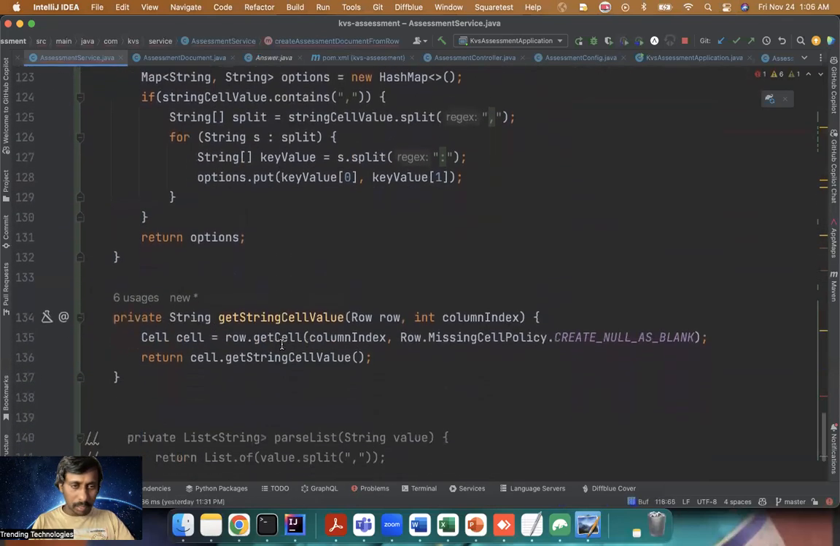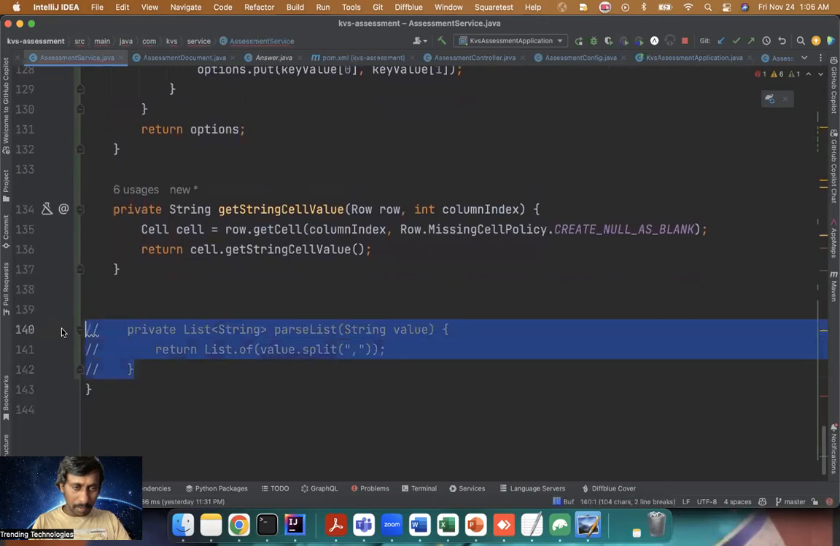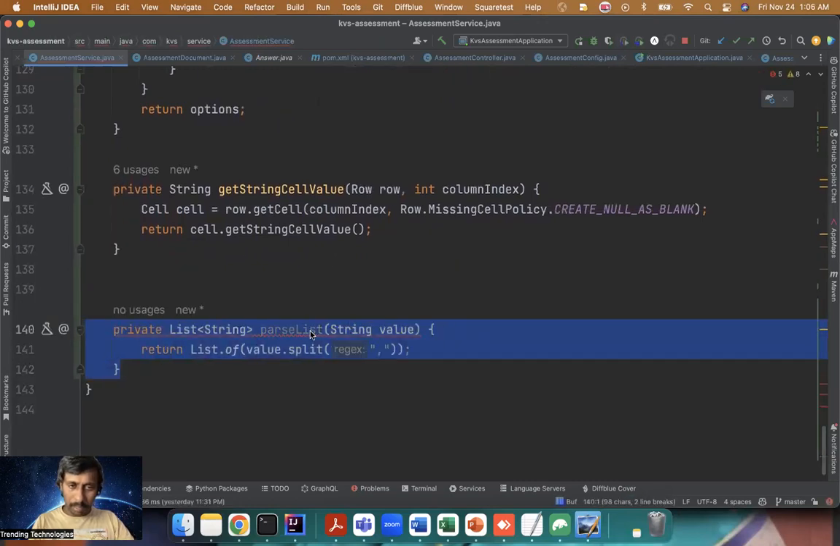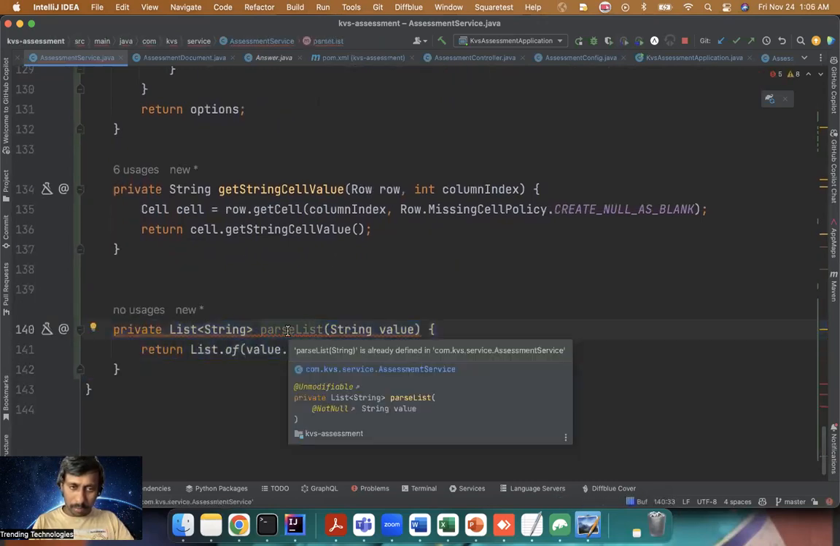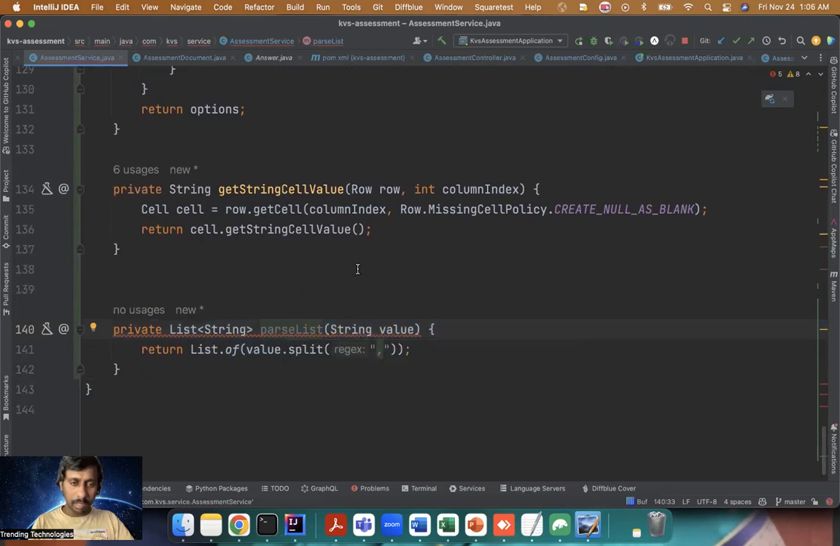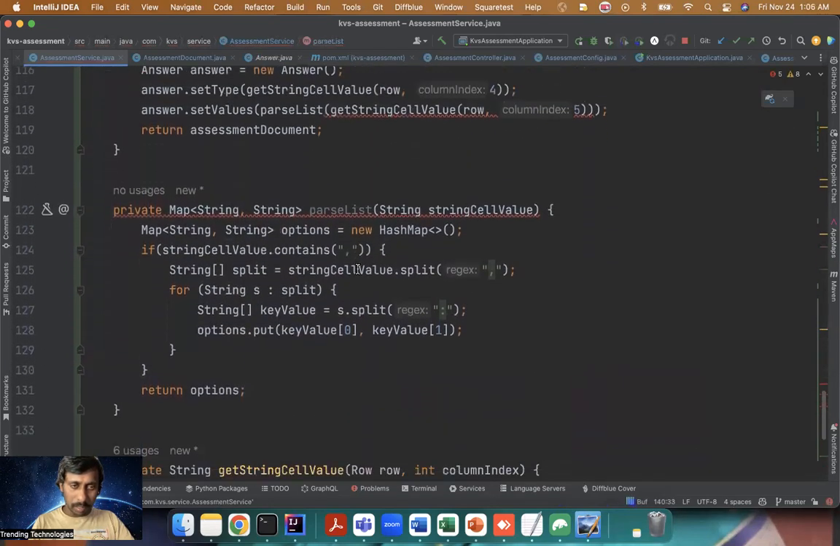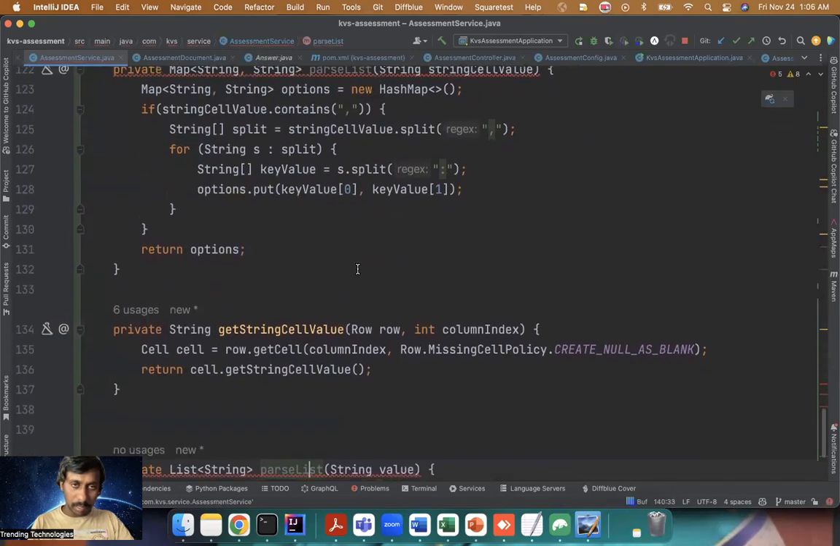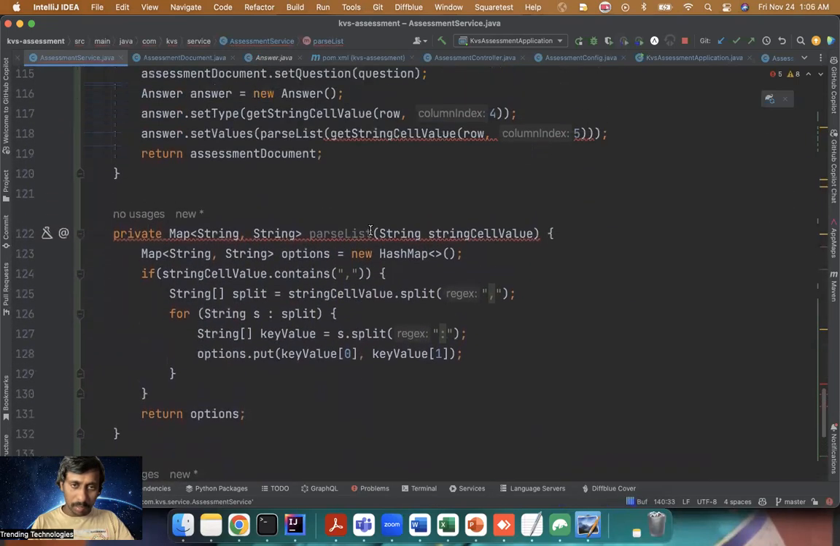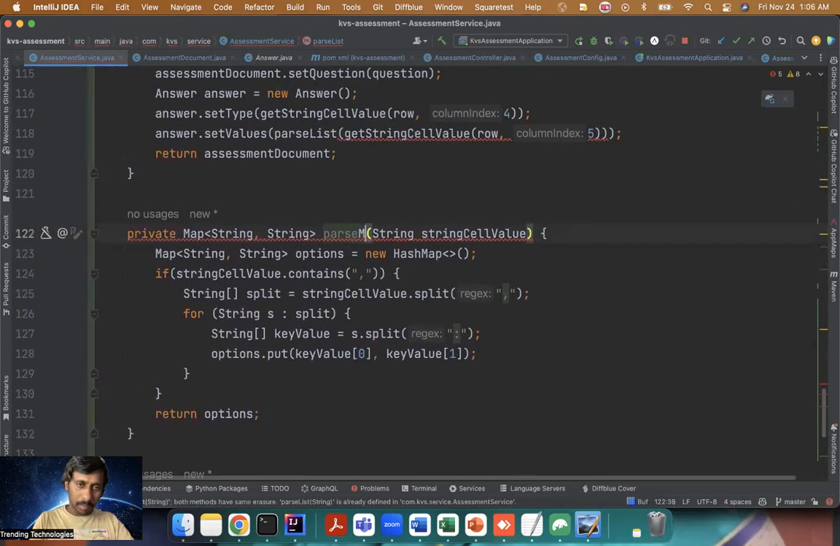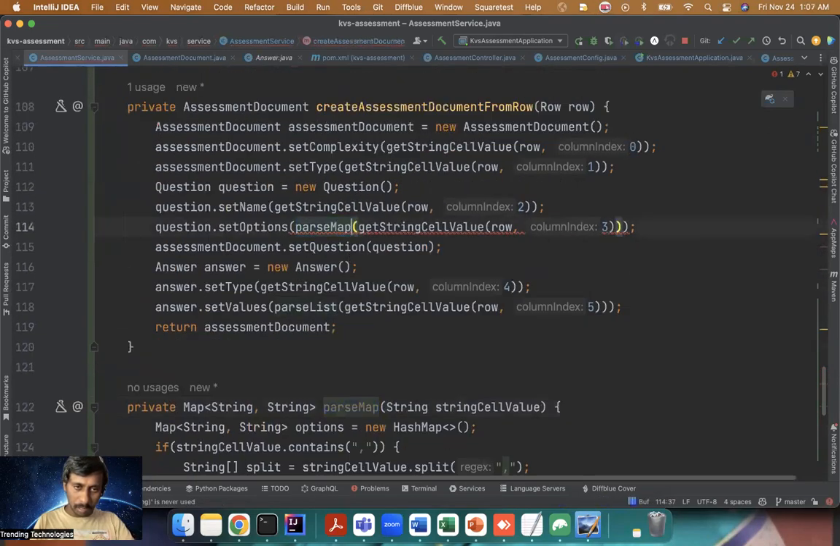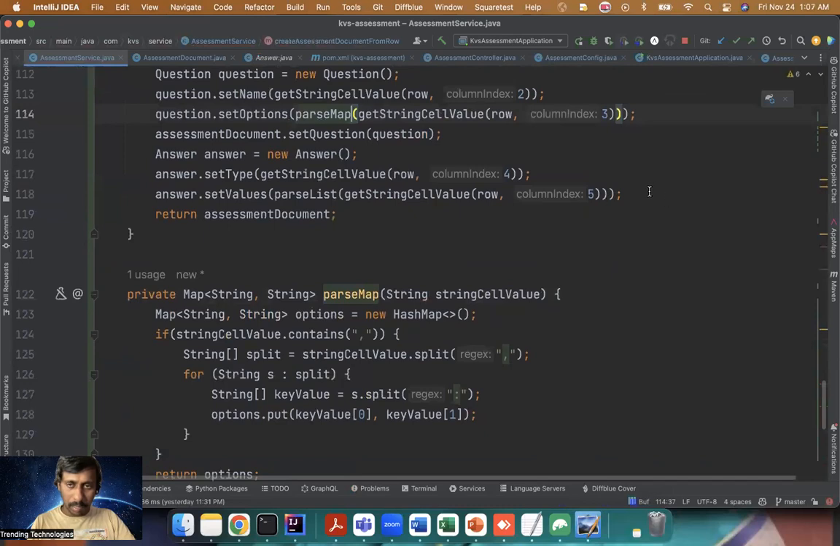Now we need to create this parse value method. So we already have a method, just uncomment it so that it will work as it is. So we don't need to change anything. So parse list, oh, we already have this method. So this one, let's make it a parse map. Okay, so here, let's change it to the parse map. And we have the parse list. So we might have to change the column indexes based on the Excel sheet.